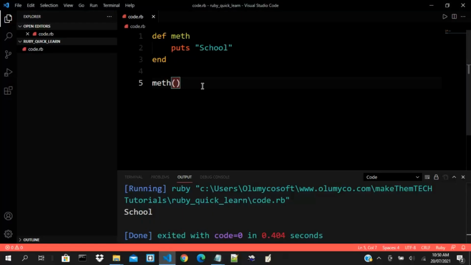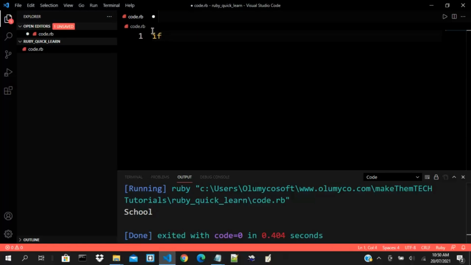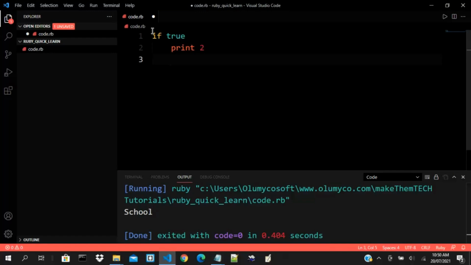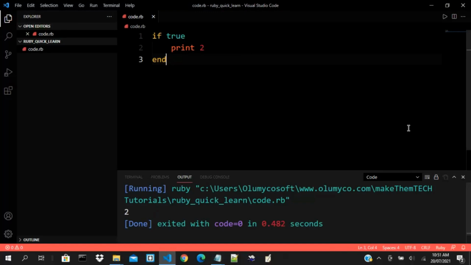So let's write something here. I can say if true, and just say print true, then the end. So it's nothing serious. It will give you true. So this is just how to write something.